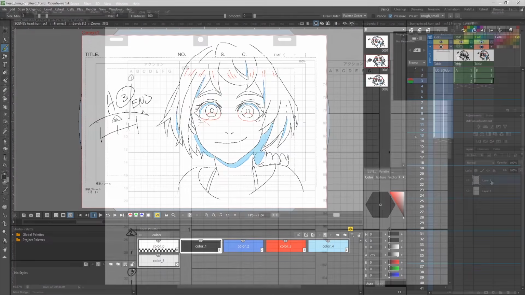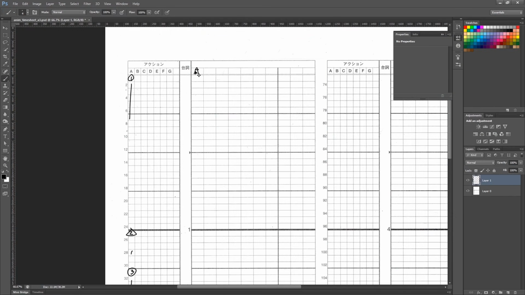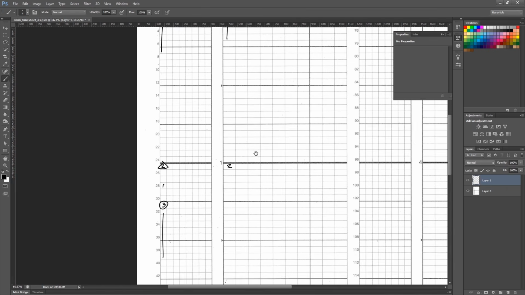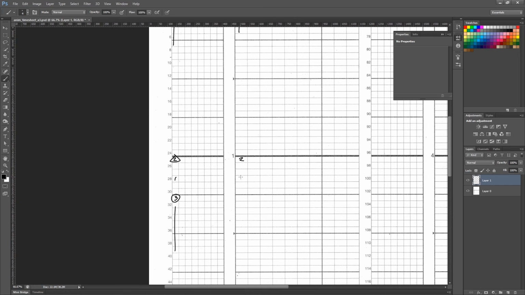But before we start, let's go back to our timesheet and in the middle column, reorder the drawings for the cleanup. A1 and A2 will remain A1 and A2. The in-between drawing will be A3, and the rough A3 drawing will become the new cleanup A4 drawing.